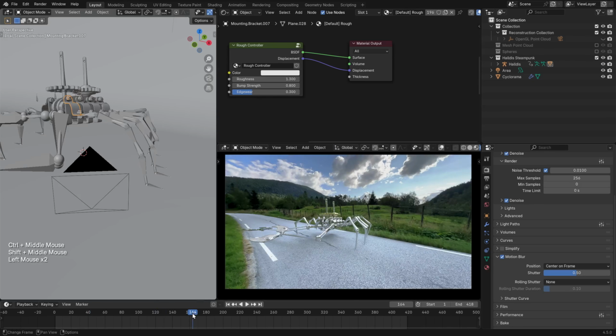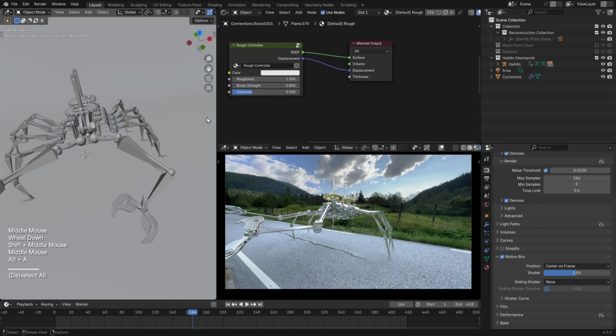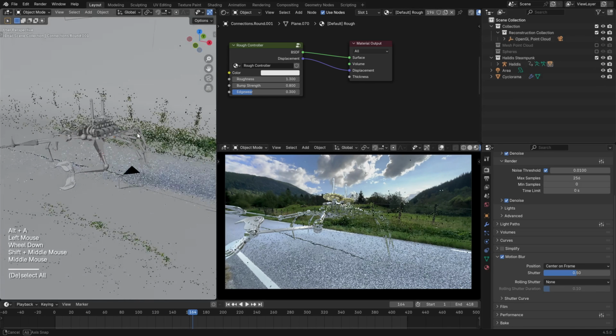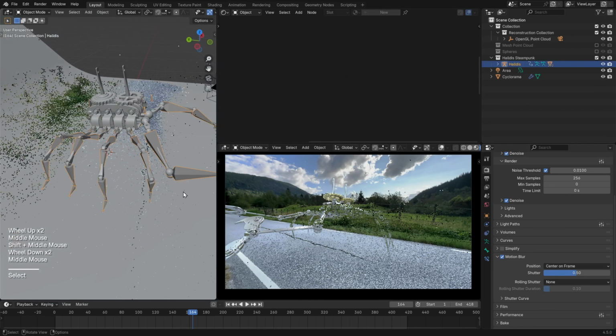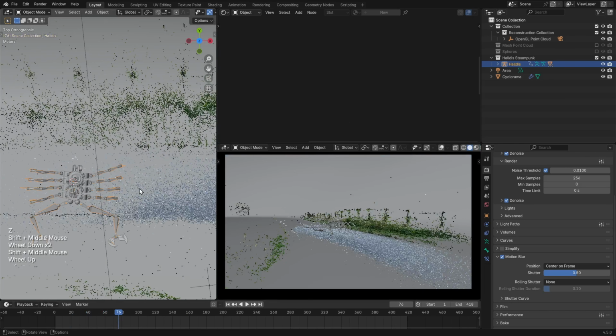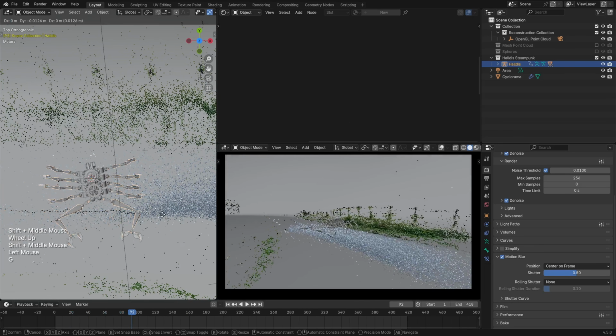Okay, but now I think this might be a little bit too big. So let's bring back our OpenGL point cloud. So here we can see our scene. And now we can just take this armature and maybe scale this down. If I'm just looking at the animation here, you can see we can even pull it back.